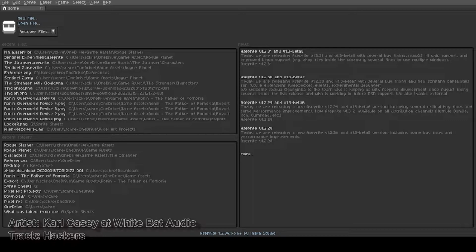This is a tutorial, actually, on Aseprite. I think. I don't really know how to pronounce it. I do like this program.